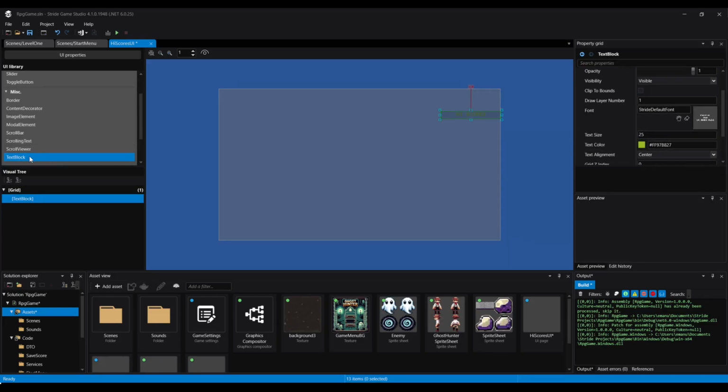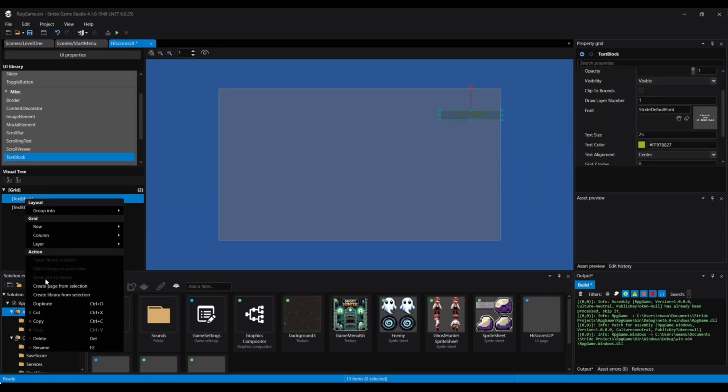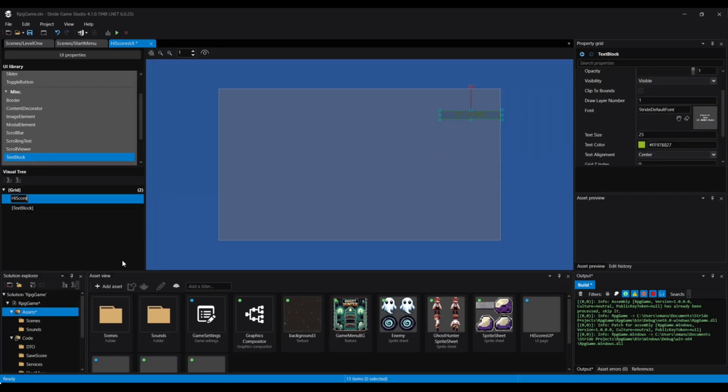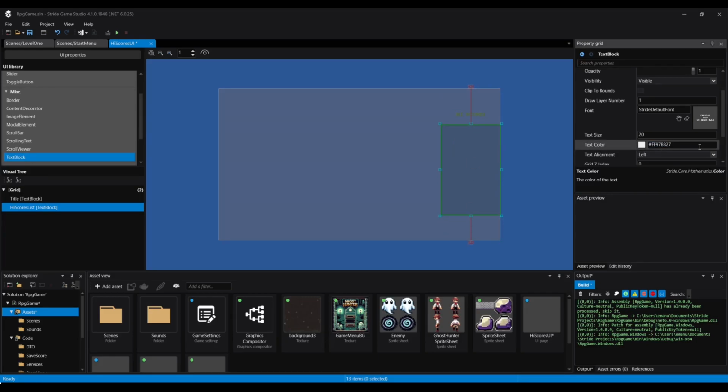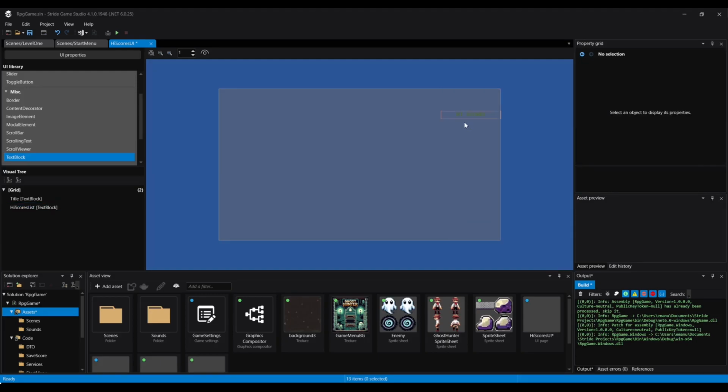And now let's add another text block. We can rename also this to iScores or just call it title. And let's rename this to iScores list. And let's resize it. Let's paste in the color that we had before. The size we can keep it at 20, and let's align it to center. And that's it for our iScores UI page.